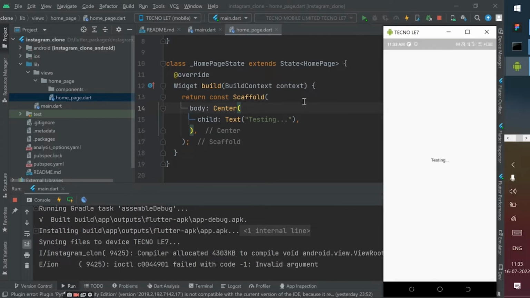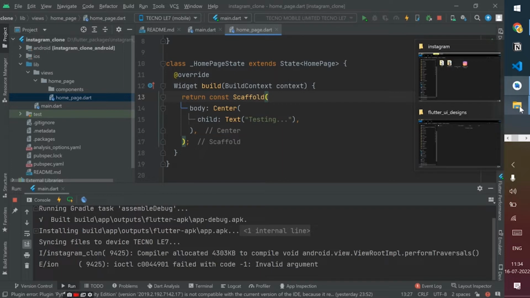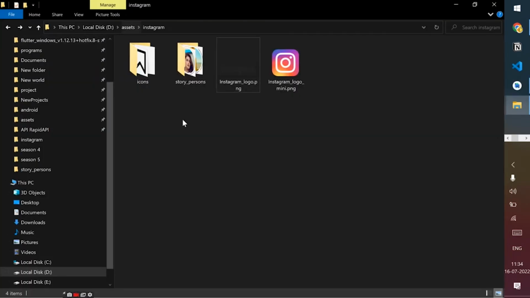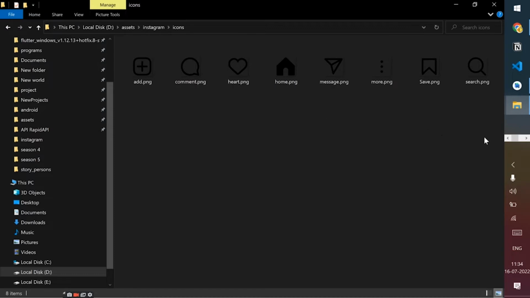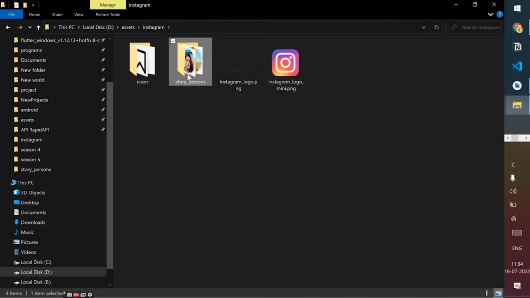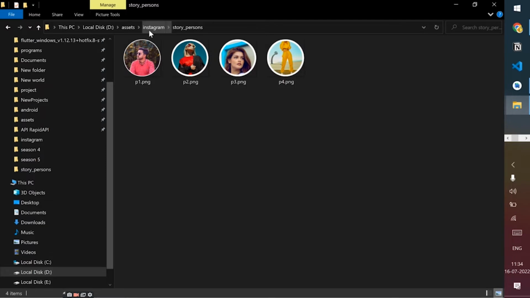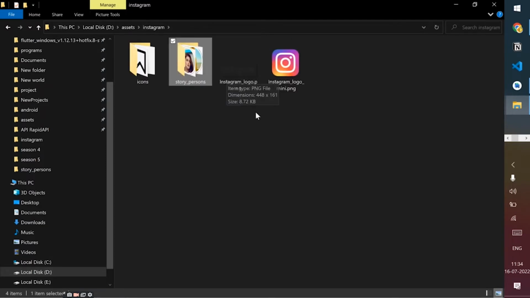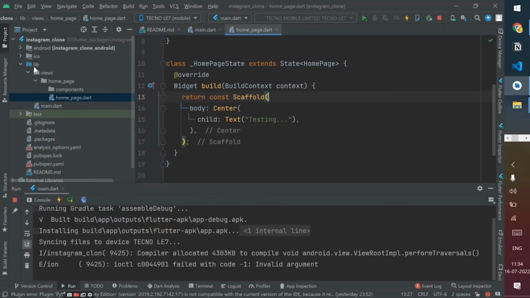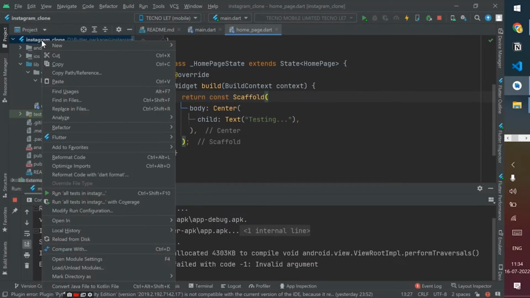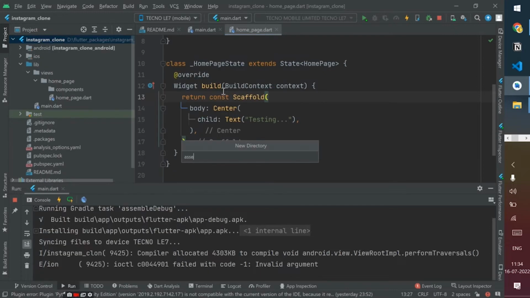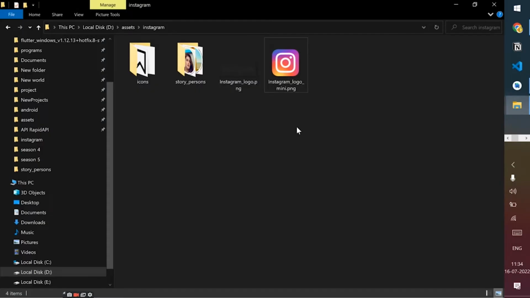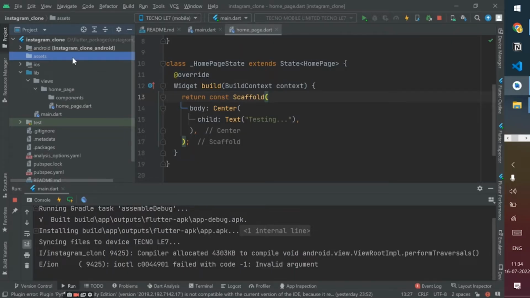Now what we have to do is that, now to save you guys some more time, what I did is I basically extracted all of the icons that we are going to have in the app. I extracted all of the person images that are present in the app, the Instagram logo and the Instagram mini logo. So all these things we want in the assets folder. So let's do that as well. So inside the Instagram clone, let's go to new directory, create assets folder, and then copy all of these files and paste it right here.